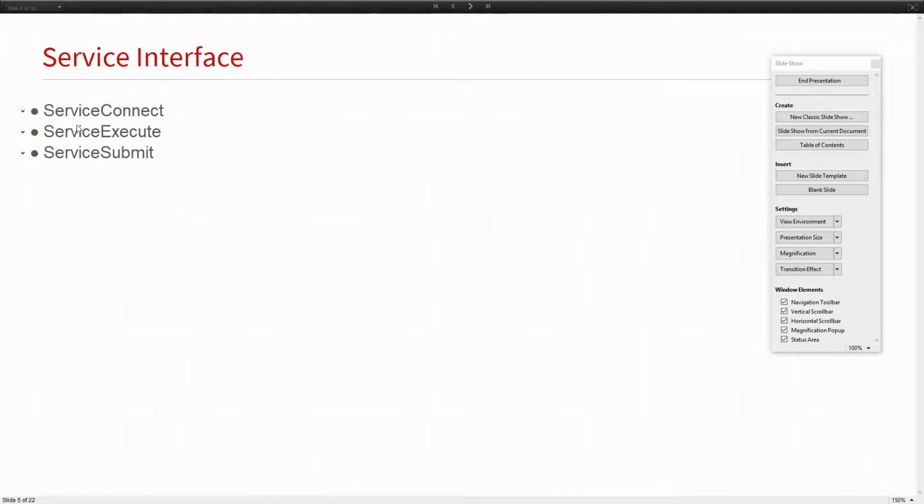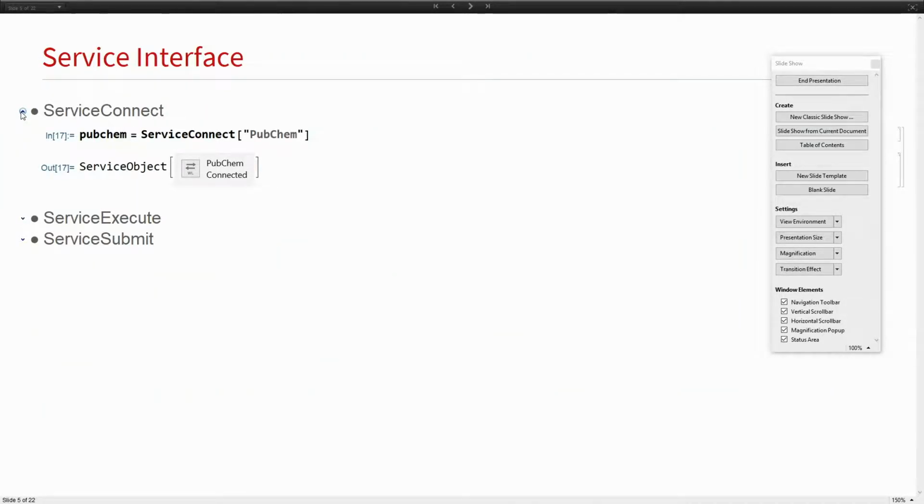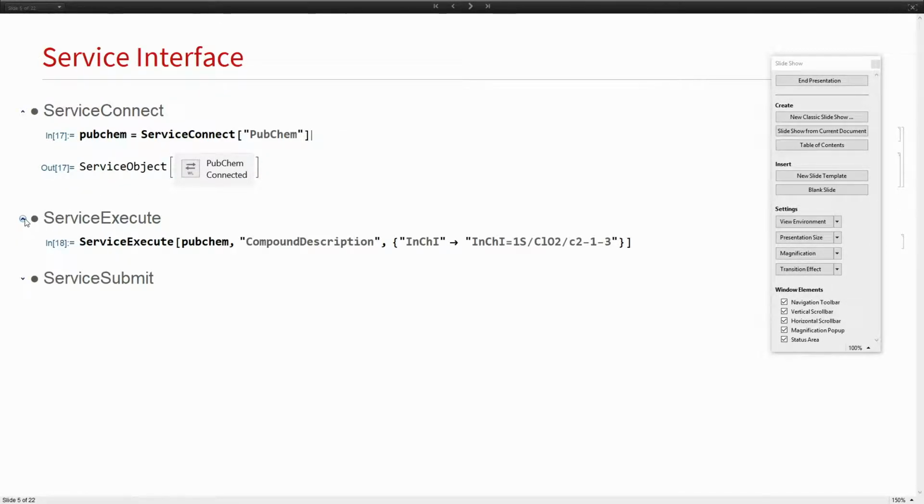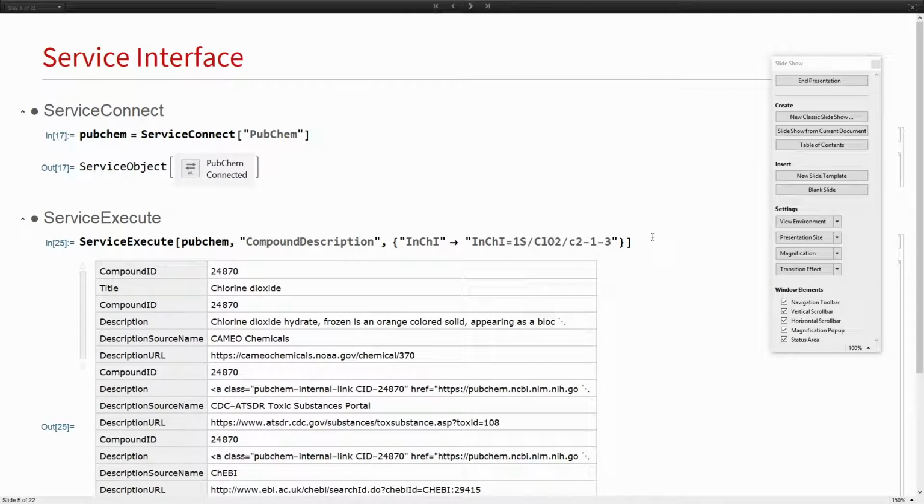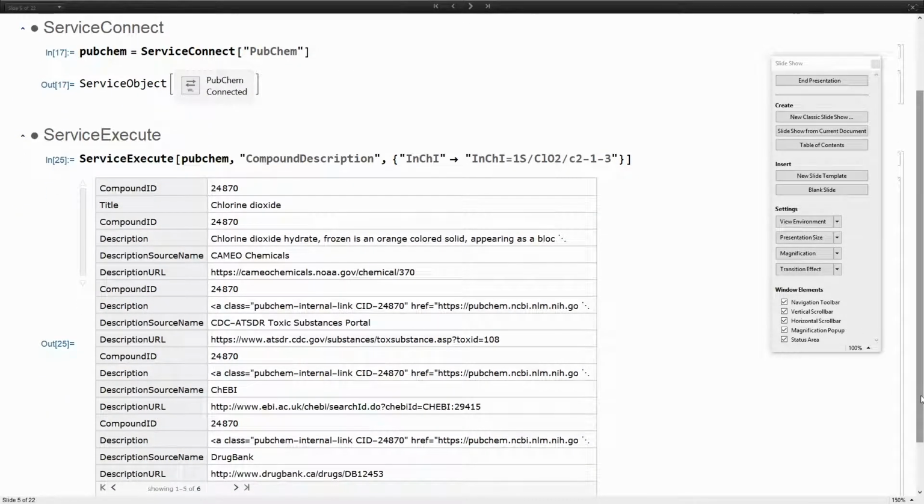Now I'm going to switch gears and talk a little bit about services. In Wolfram language, we have a way to connect to external services. Here's an example with PubChem. This is a data source for chemistry, and I can evaluate this, and I get a dataset from an external source.